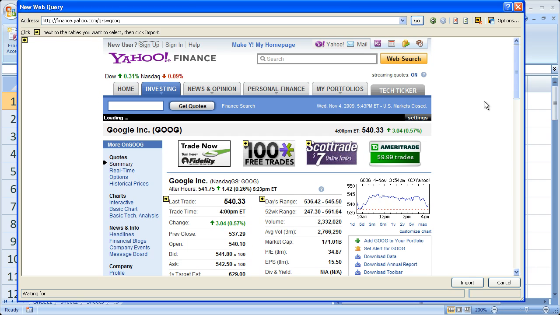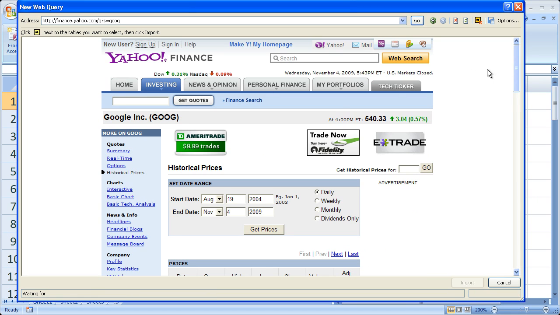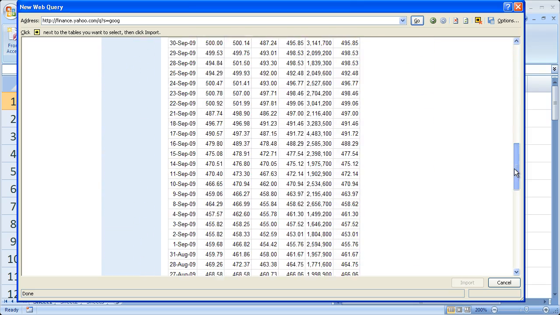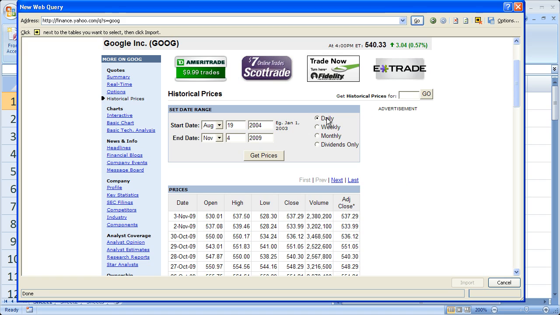So anyway, what we've got here is all of the current stock data, but we want to get the historical prices. So right over here to the left, in the left menu, right there, historical prices. Now on this page, you've got all the historical prices listed right here. By default, it's going to be daily, and up here you can select what frequency you like.